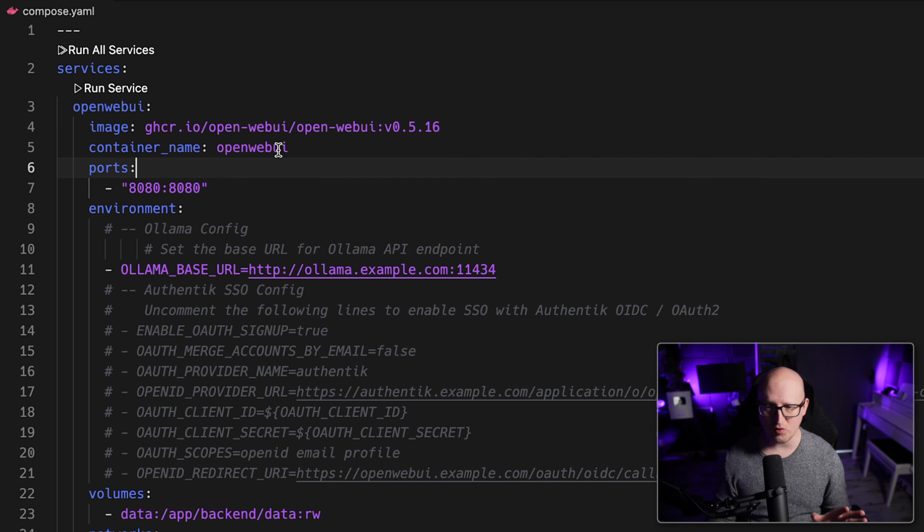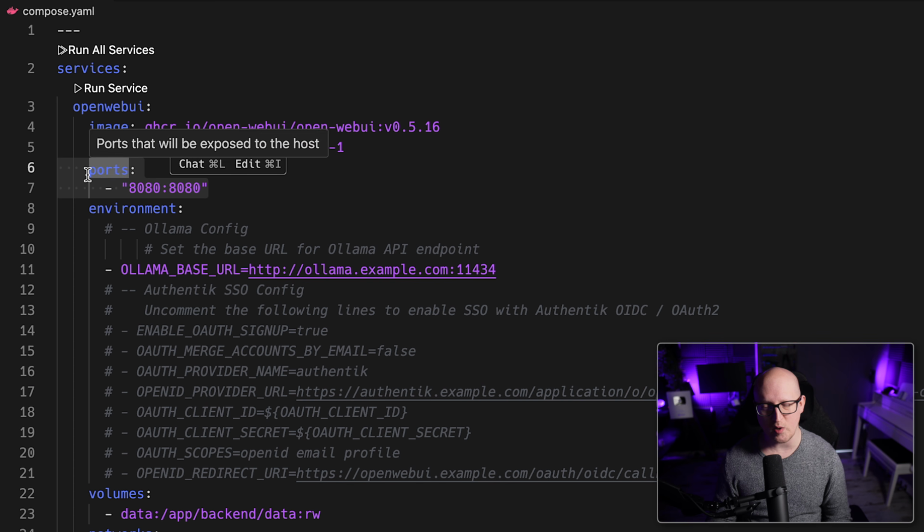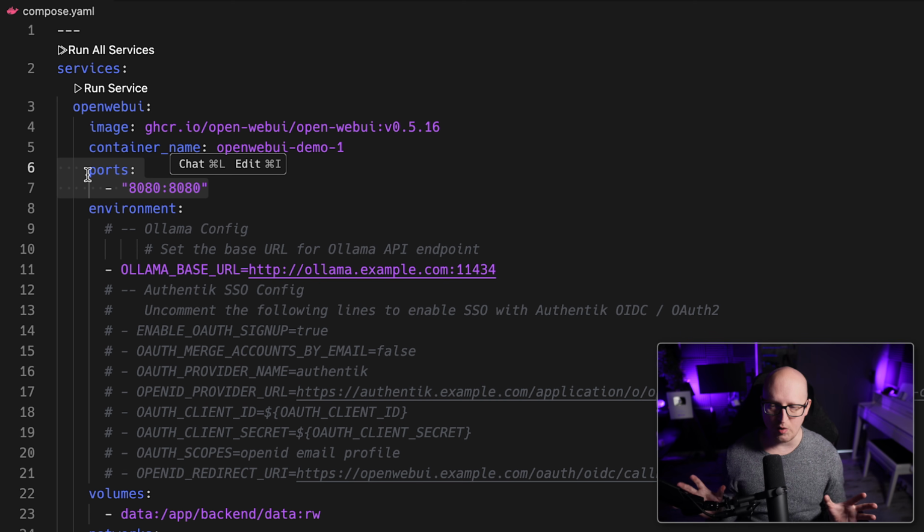All right, I also like to give my containers a name. This is optional, but usually I set this as the same name as the project here. And what I also want to get rid of is this ports section here, because I just prefer exposing any web servers securely with HTTPS certificates and the Traefik reverse proxy.